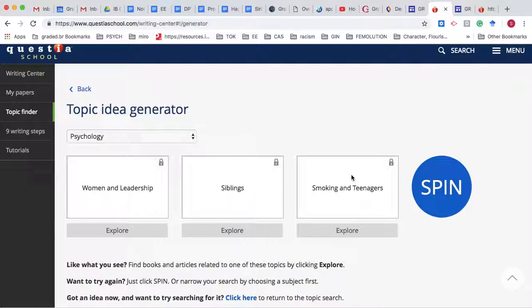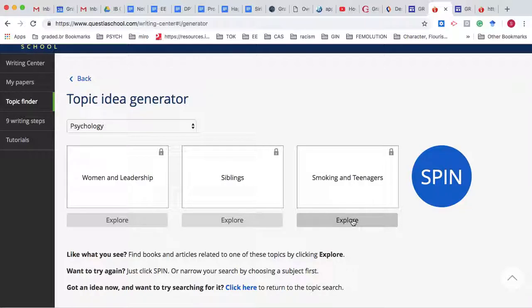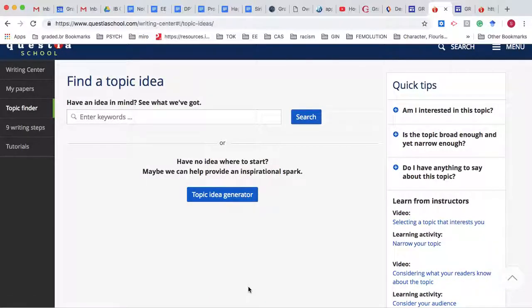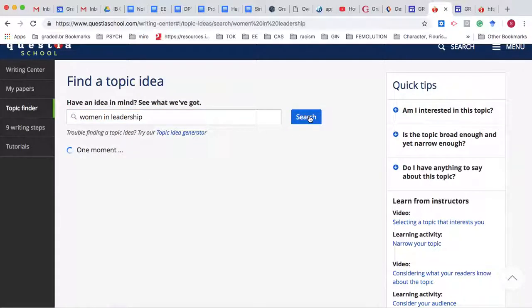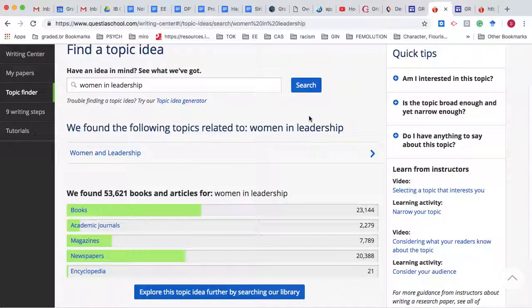Once you have an idea, you can either click on Explore or just go back to the topic page and type in your topic, okay? So let's say that I'm interested in women in leadership positions. Women in leadership, because that was actually one of the spin things that came up. Okay, so I'm going to click, and okay, here's what I found.